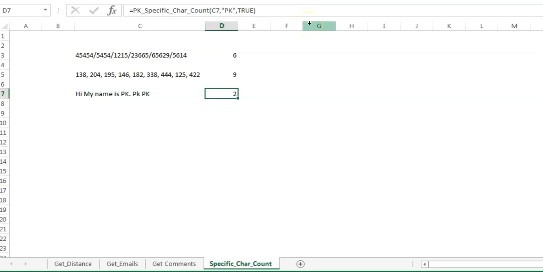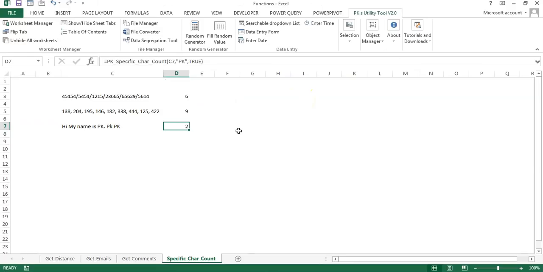Alright friends, these are the few new features and functions available in pk's utility tool. Please provide your feedback on this utility tool in the comments box, and definitely going forward I will improve this utility tool and will provide you the next version with new and useful features according to the feedback received from you. I hope you have enjoyed this video.